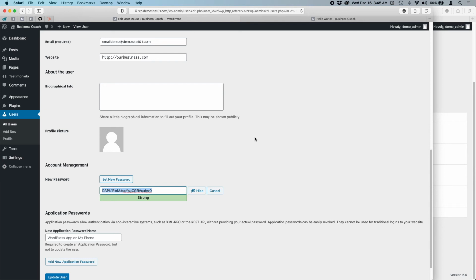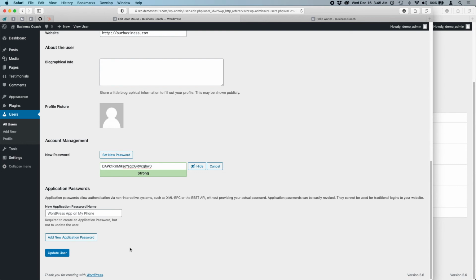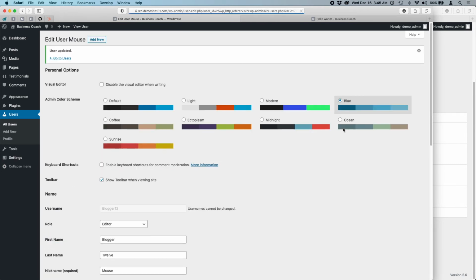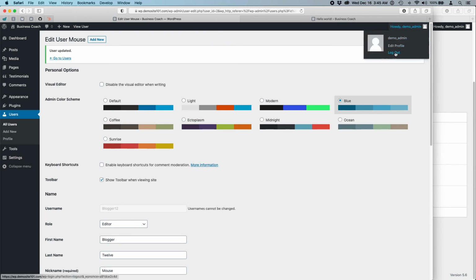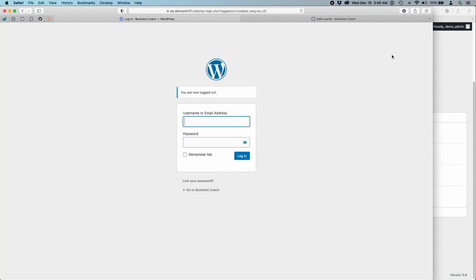which is a complicated password, isn't it? So we'll grab that, and let me see, did I update it? I think I updated it, but we'll just grab that, and we'll log out, and then we'll log back in as blogger12. Okay.